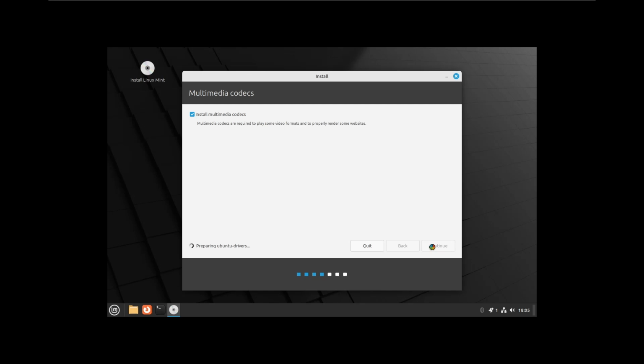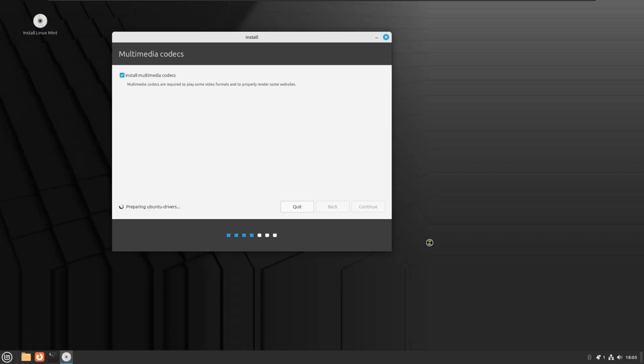It's saying preparing Ubuntu drivers. You can see it has automatically adjusted itself as per the screen configuration. I didn't have to do it manually or change display settings, so it is quite well accustomed to the virtual machine.